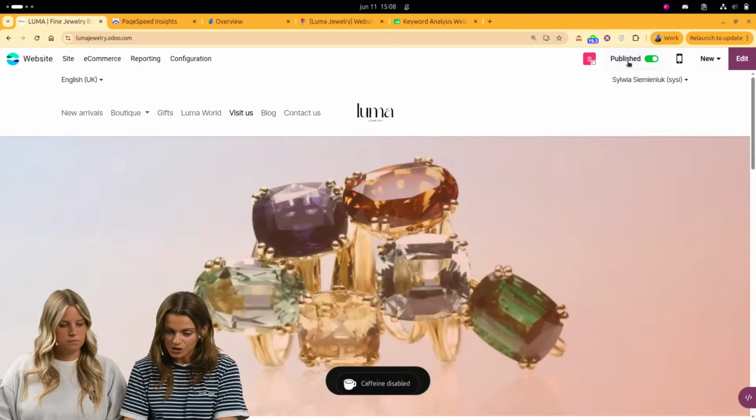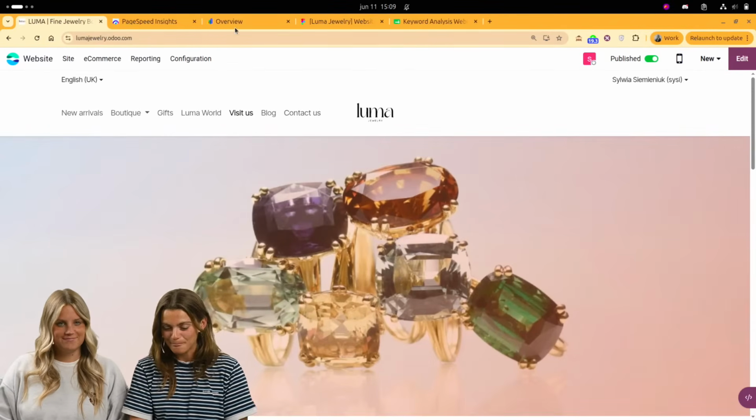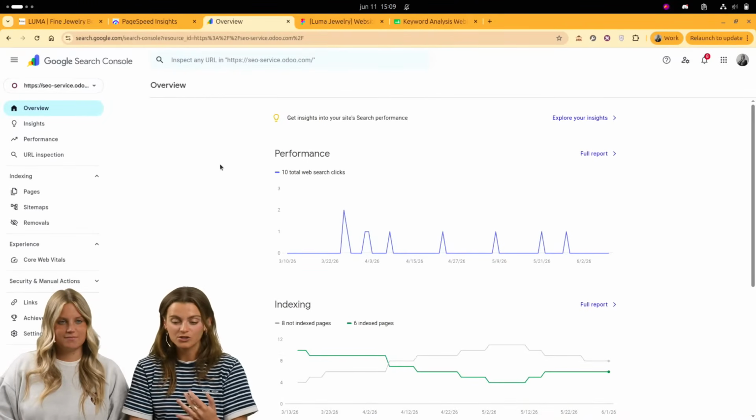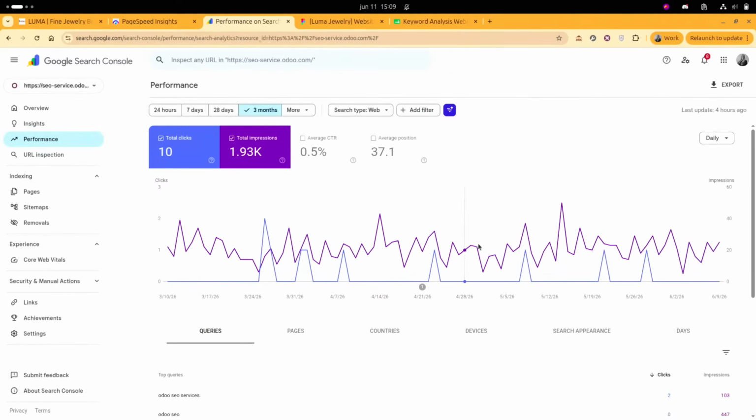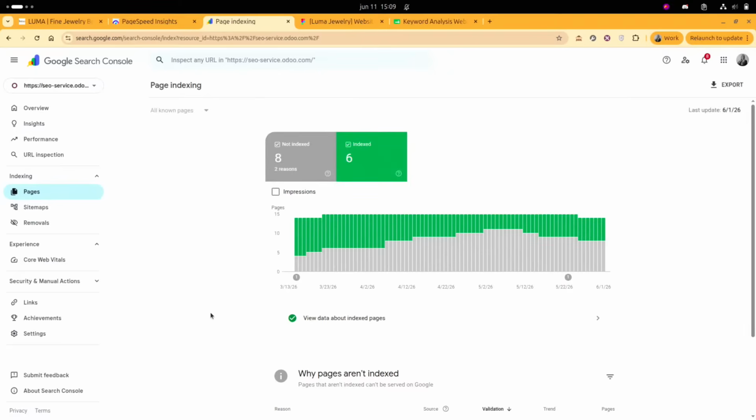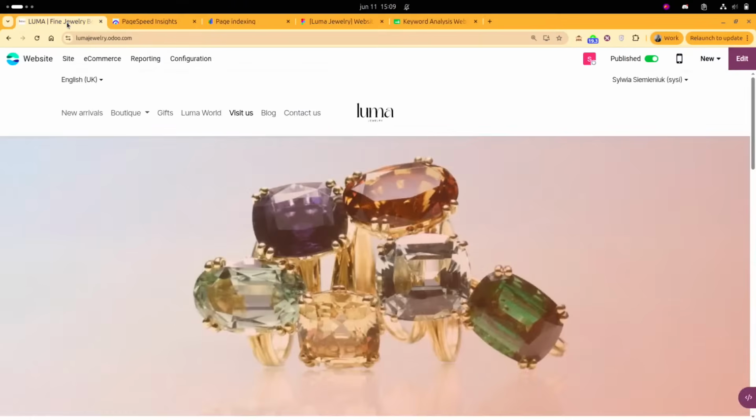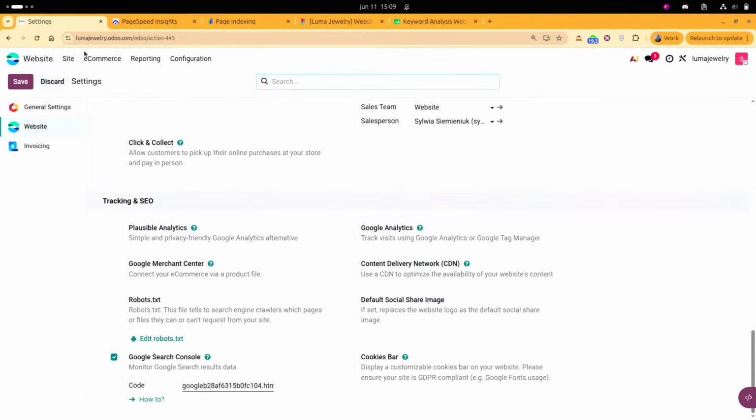So let me show you for this super beautiful website how to configure your Search Console. So basically, as I said, the goal is to get graphs like this to understand the total of impressions and clicks, but also for each page, if there are errors that can come out, like, for example, if a page is not indexed for some reason, you get the reasons here. So it's really interesting. And in Odoo, it's super easy. You just need to go in the settings and follow the steps here. So this is the first tool.